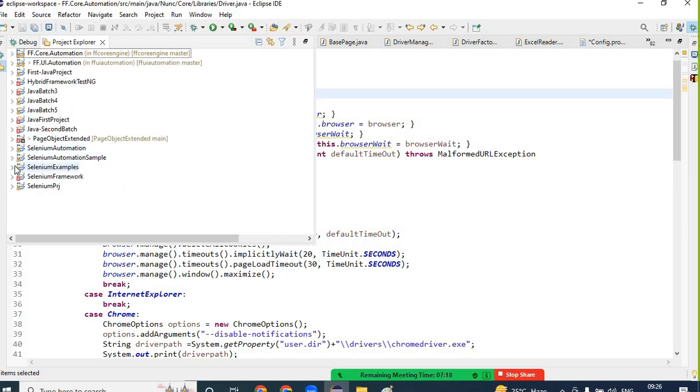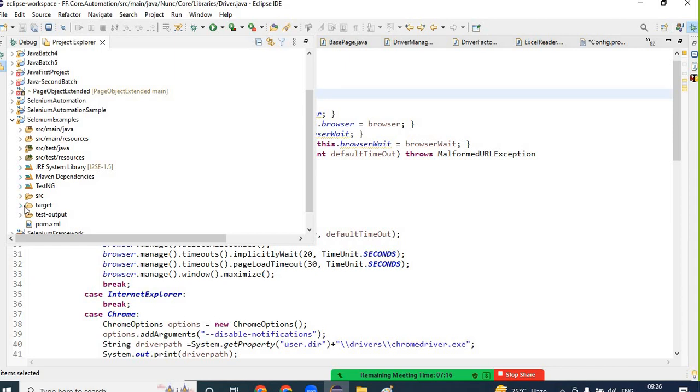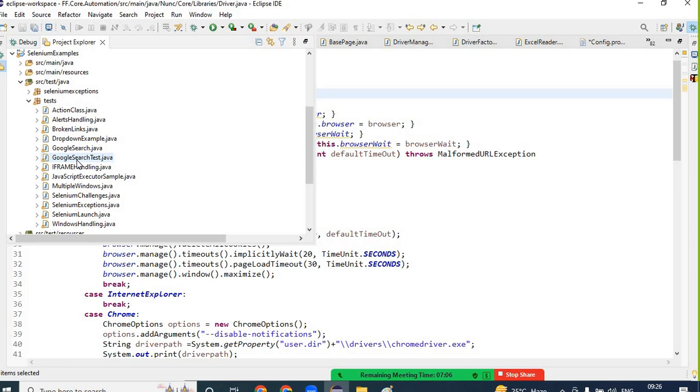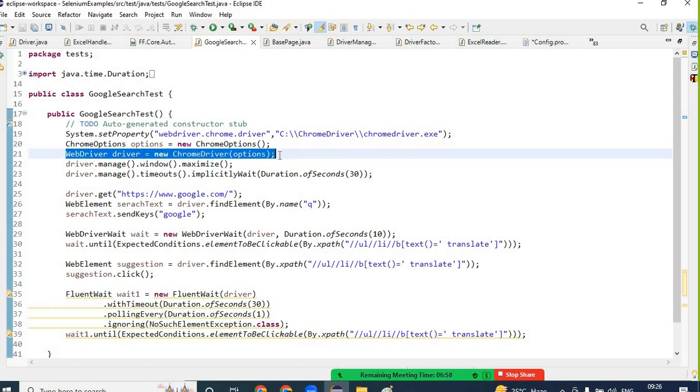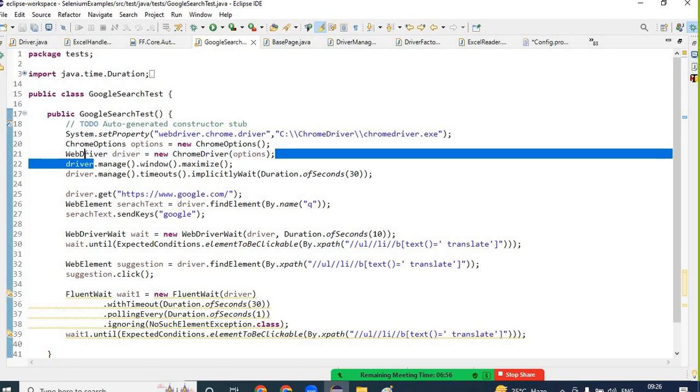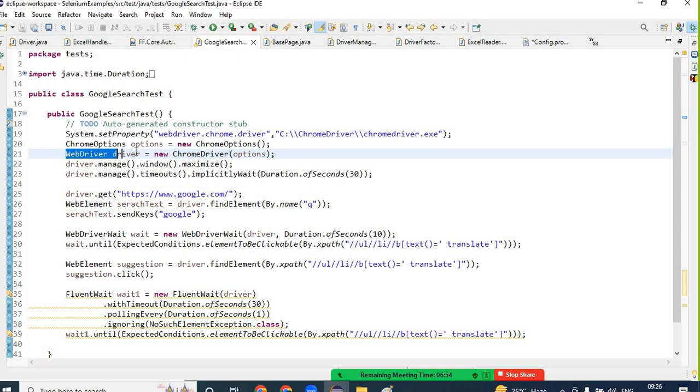Java Selenium example, System.setProperty. Where is that browser path you are saying? But how do you write driver equals to new driver? We write that. See this one, WebDriver equals to new of ChromeDriver. Are you saying ChromeDriver, or are you referring to WebDriver? You are creating the instance of ChromeDriver, and you are passing the reference to WebDriver, since WebDriver is the interface, right?